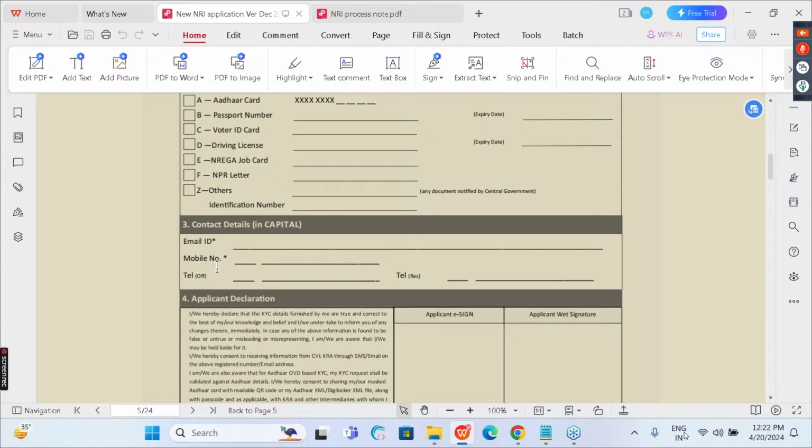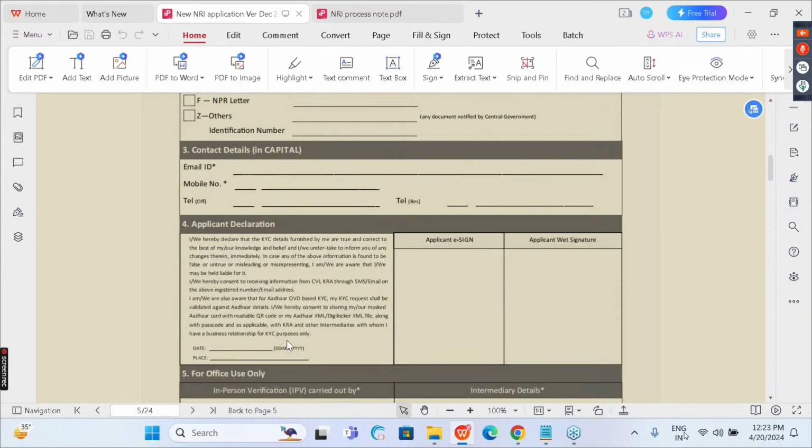Sometimes the client will give a foreign number and also an Indian number. But I will tell you that SMS will not be sent to a foreign mobile number. Okay, it will always go to the Indian mobile number only. So you can put any number as per the choice of the client. Okay. So then after that, the next point is the application declaration.